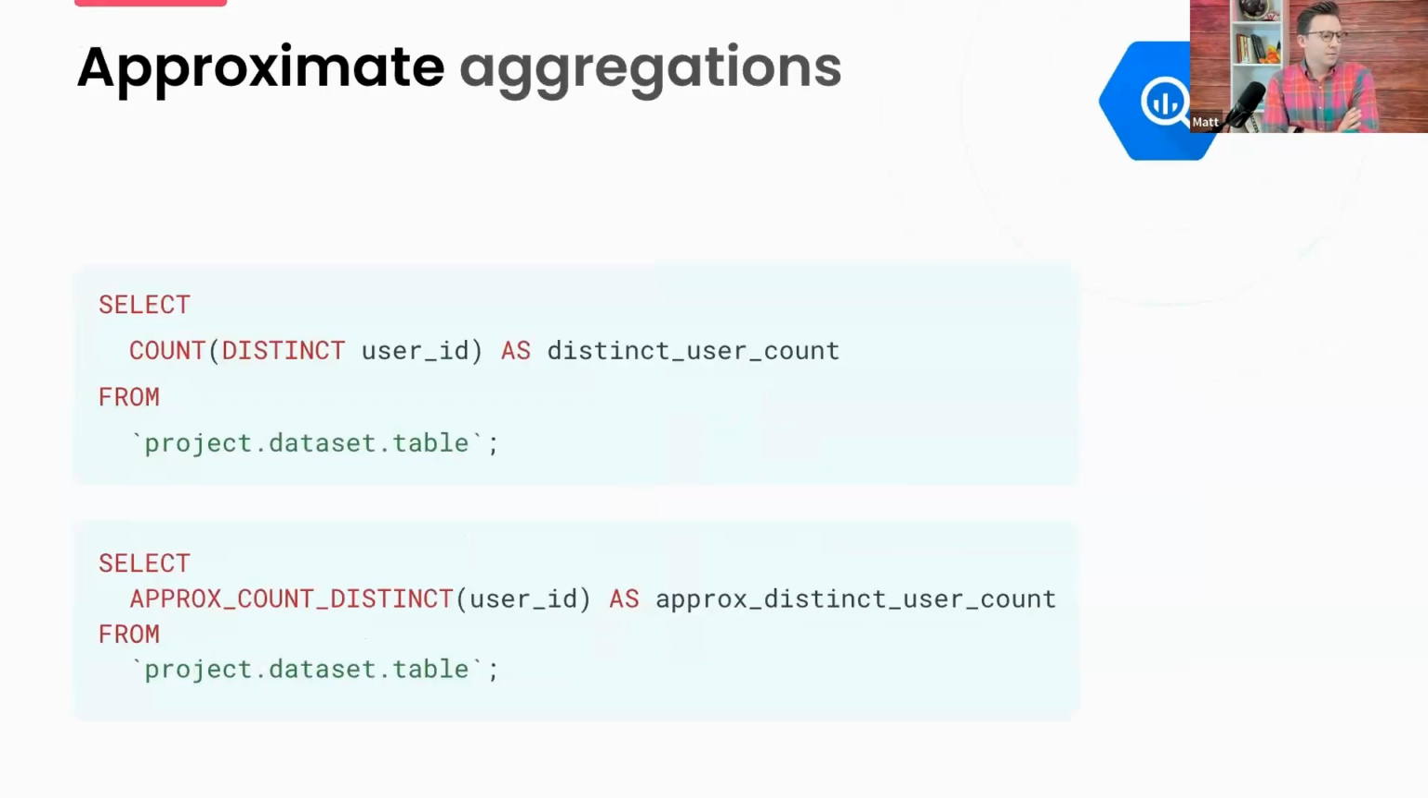Another really nice one is approximate aggregations. There's a whole set of approximate aggregate functions within BigQuery, and they sort of take the place of costly aggregate calculations. The one I chose to highlight here is the use case of counting a distinct value or attribute in the table.